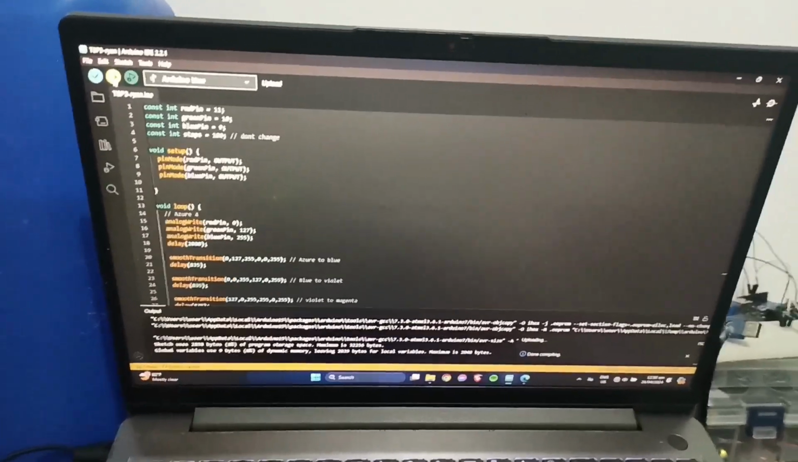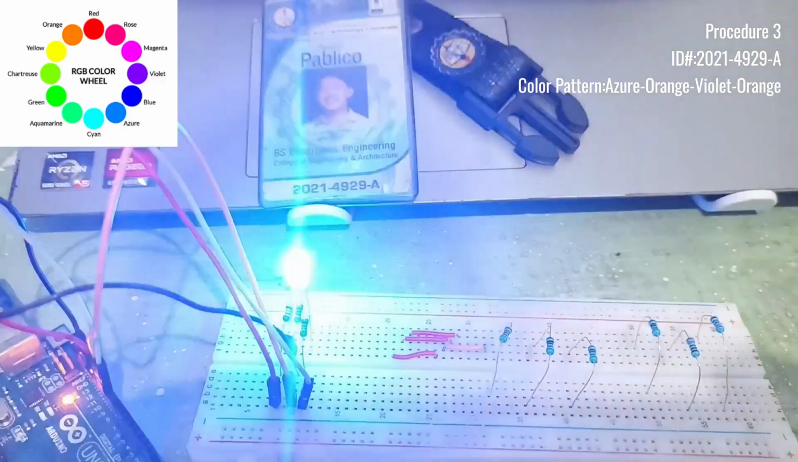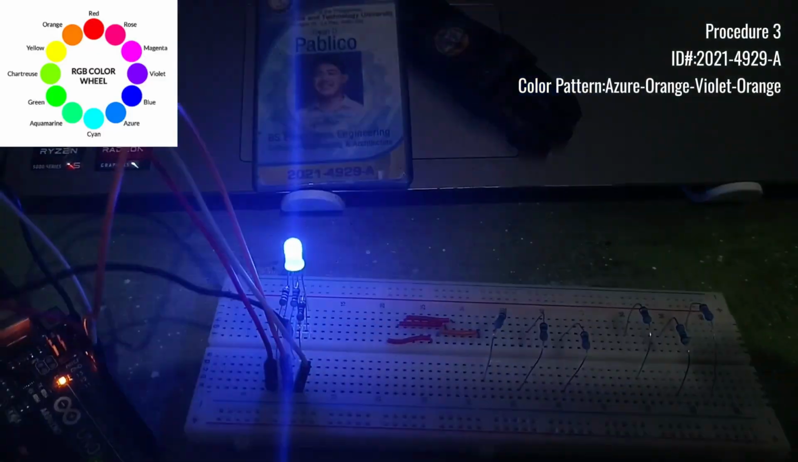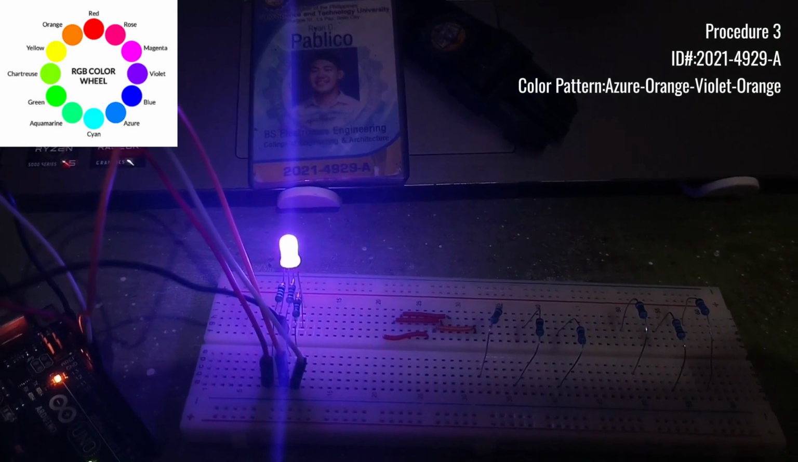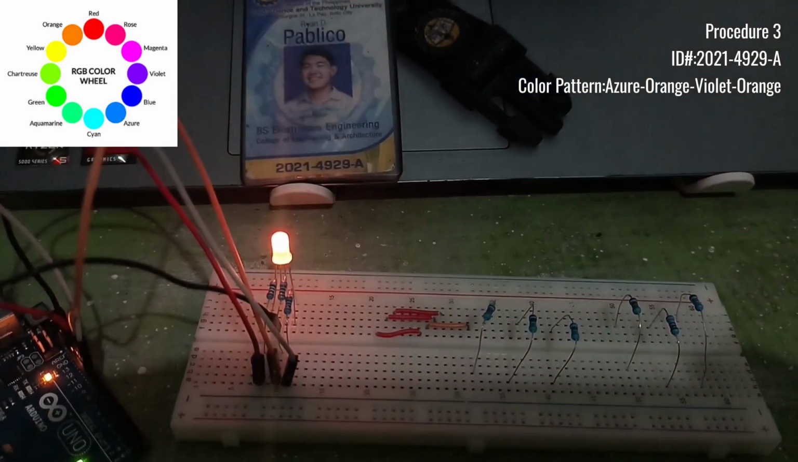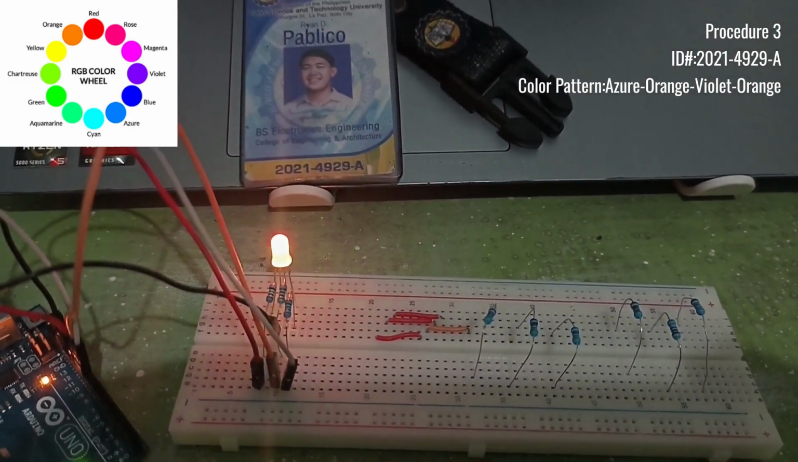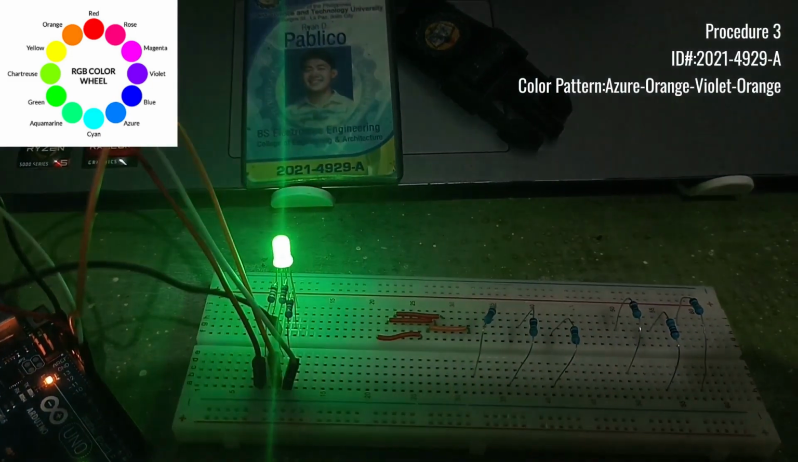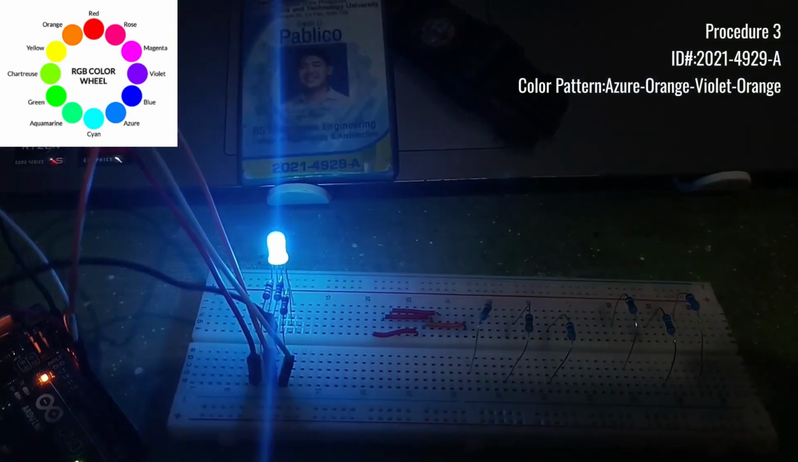So first, from azure to orange, the transition colors will go from azure, blue, violet, magenta, rose, red, and orange. And from orange, it will go to violet. So the transition colors is from orange, yellow, chartreuse, green, aquamarine, cyan, and azure, blue, then violet.